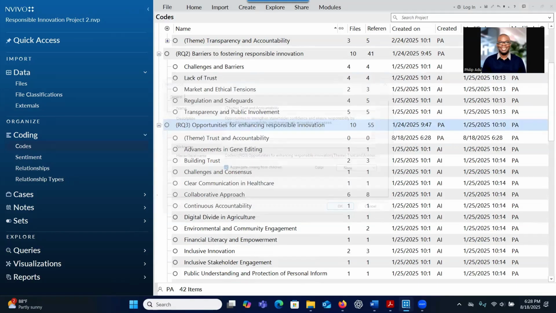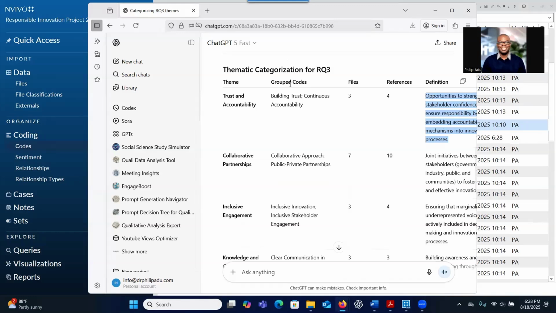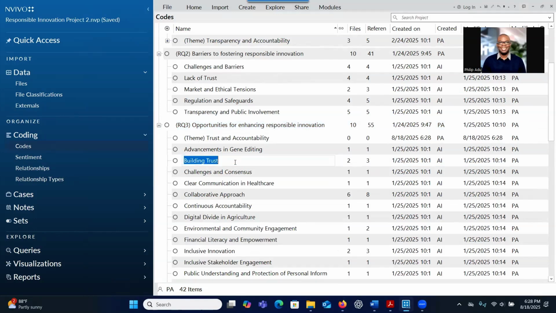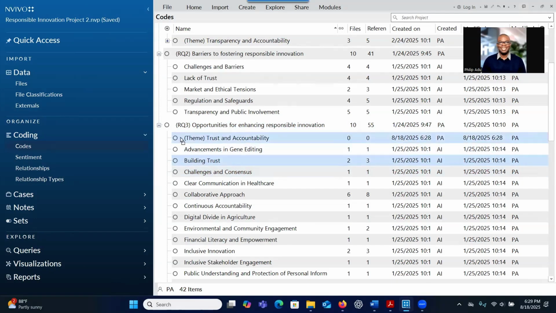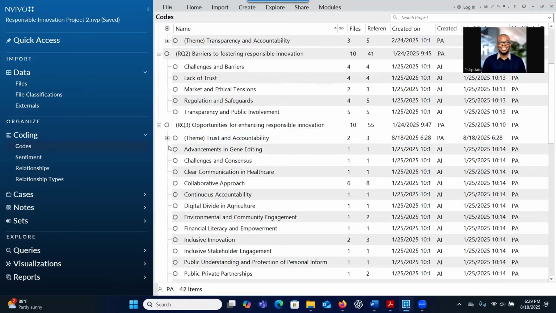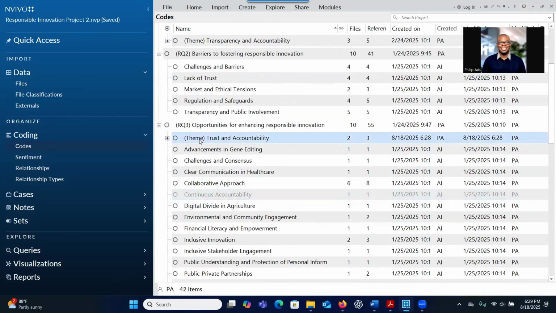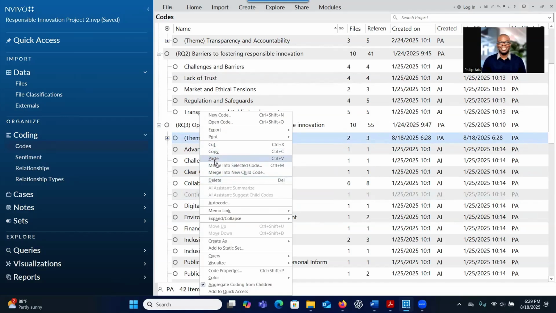And now, when you look here, you have building trust and continuous accountability. So you have to look for building trust and continuous accountability. Building trust is here. You can drag and drop. If it doesn't work, you can even right click and cut and copy. So we can right click on the second one, cut, and right click on the theme and paste.